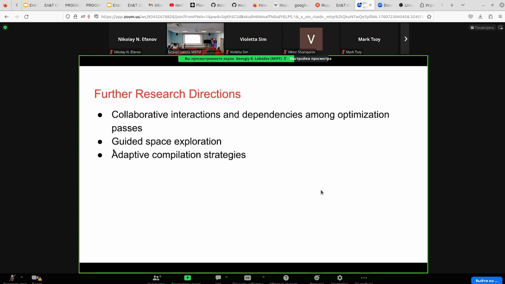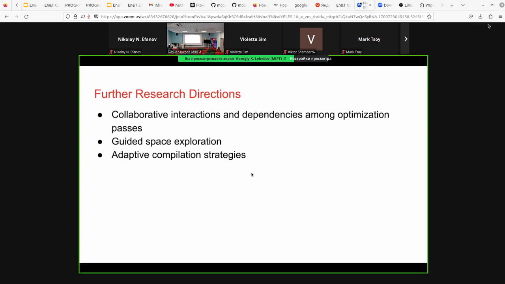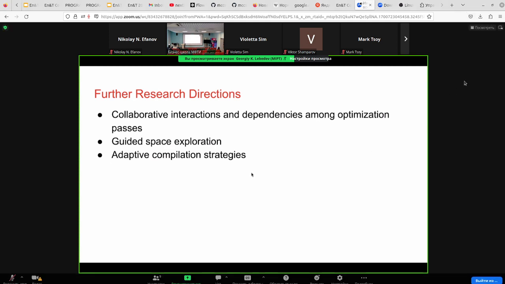And then finally, the most interesting thing is adaptive compilation strategies. So here we explored that using random sequences, we can get better. We got the result that GCC's fixed optimization sequence is not optimal for some functions, and we could employ adaptive compilation strategies that could account for these edge cases.